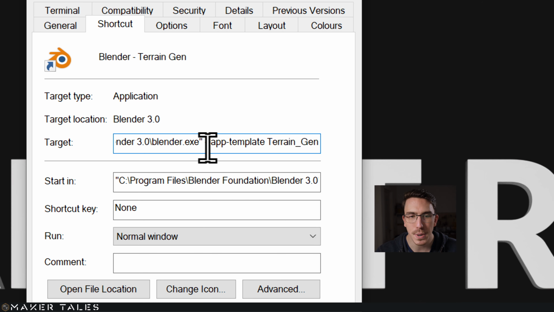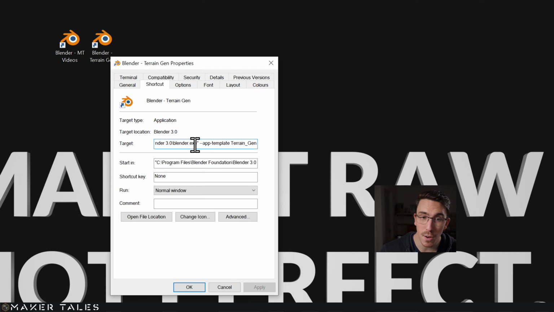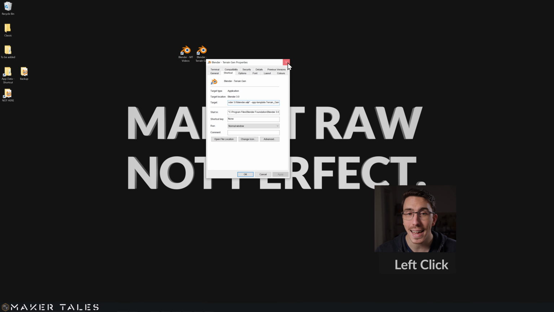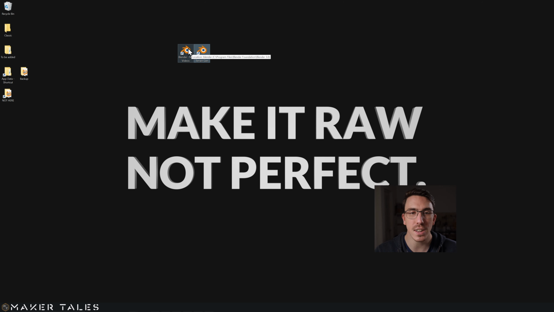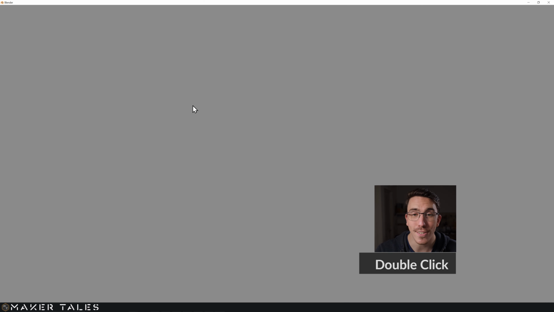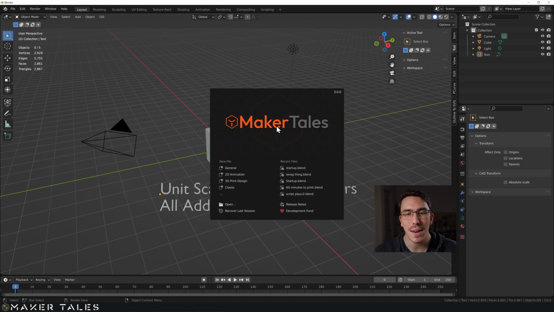And all you have to put in is app dash template space, and then put in whatever the file name is that you're trying to activate. And that will basically open it up in that way. So my MakerTales one, when I double click it, you'll see it'll open up. And not only that, but I have a custom splash screen right there for it.